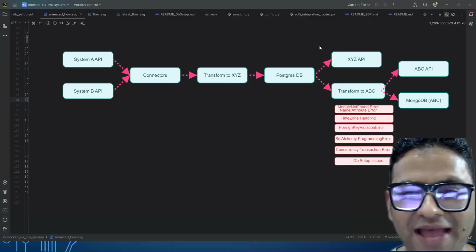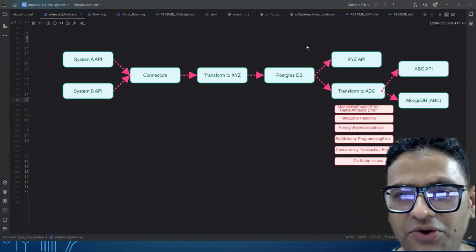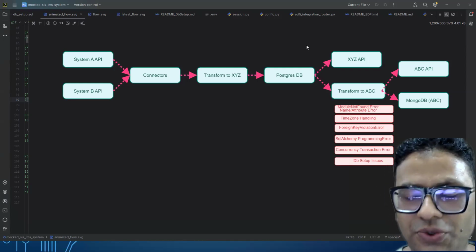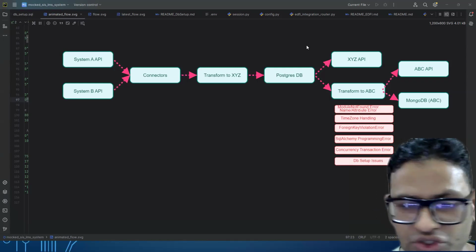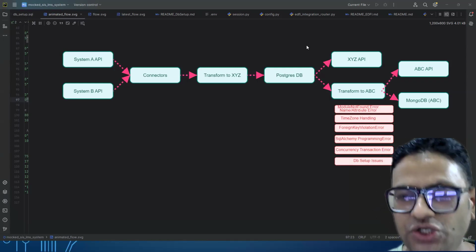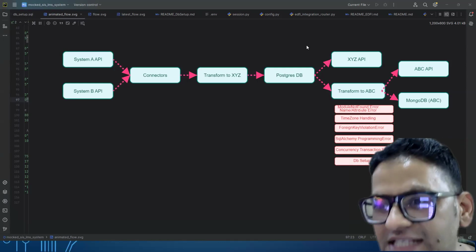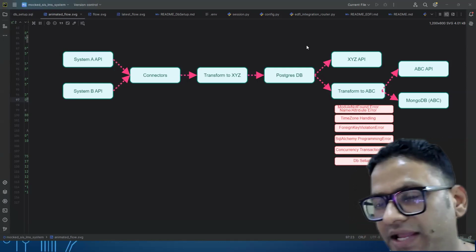Hello everyone, today I am here with a new interesting video where I am going to explain how you can use a large language model like Gemini 2.5 Pro or Claude to fix issues, starting from the easy category to the most complicated one.